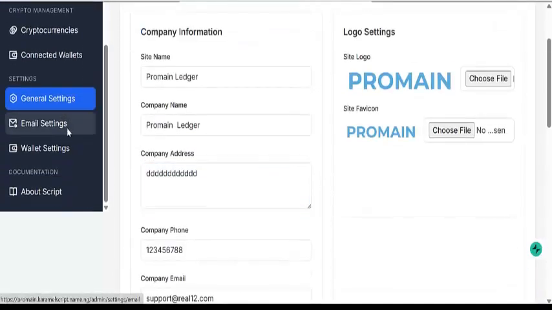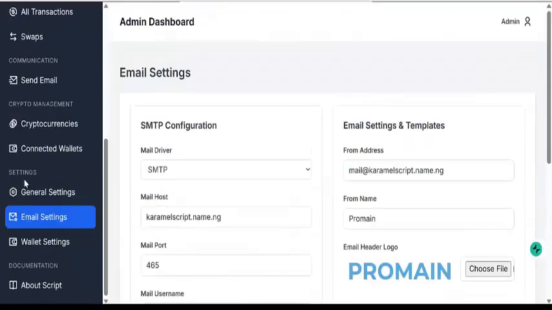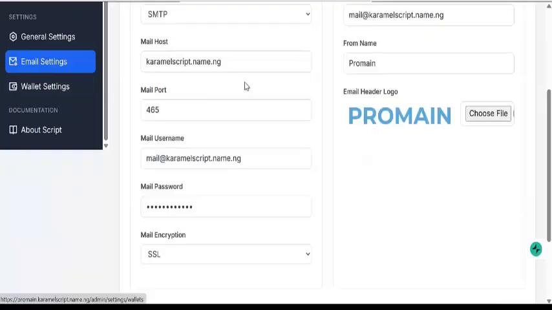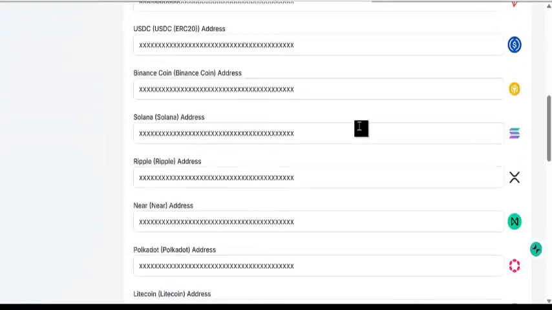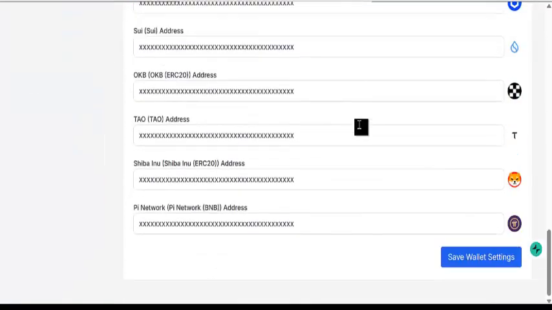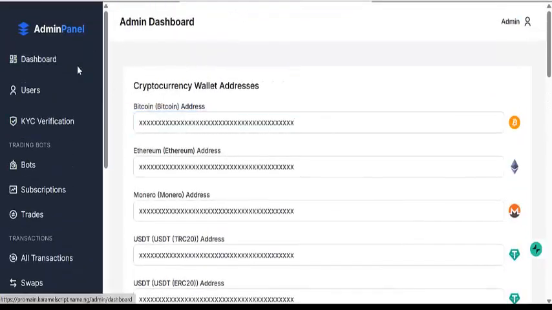Here we have email settings to set up your email so users can receive mail for any activities on the website. That is SMTP or Sendmail, right? Here we have the wallet settings, which is all the wallets for deposit on this particular website. So that's just that, and you can see it's very easy to manage this website.